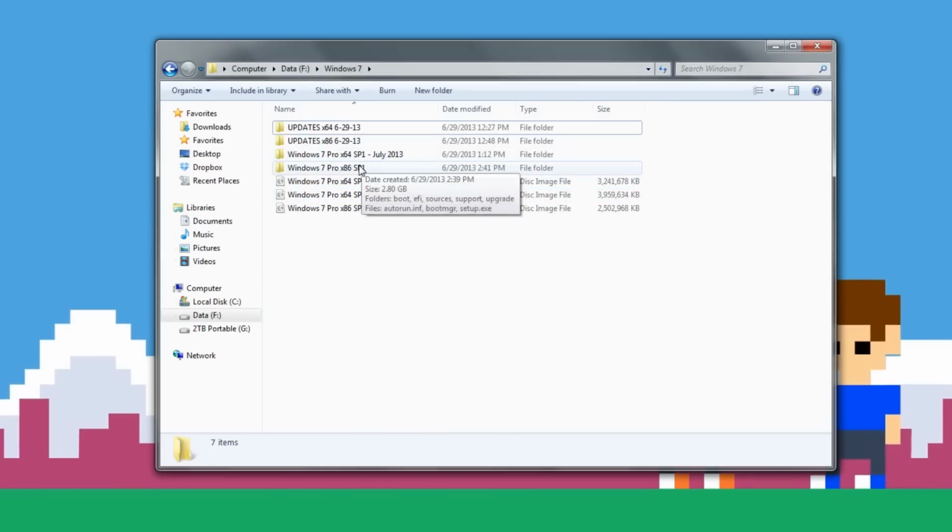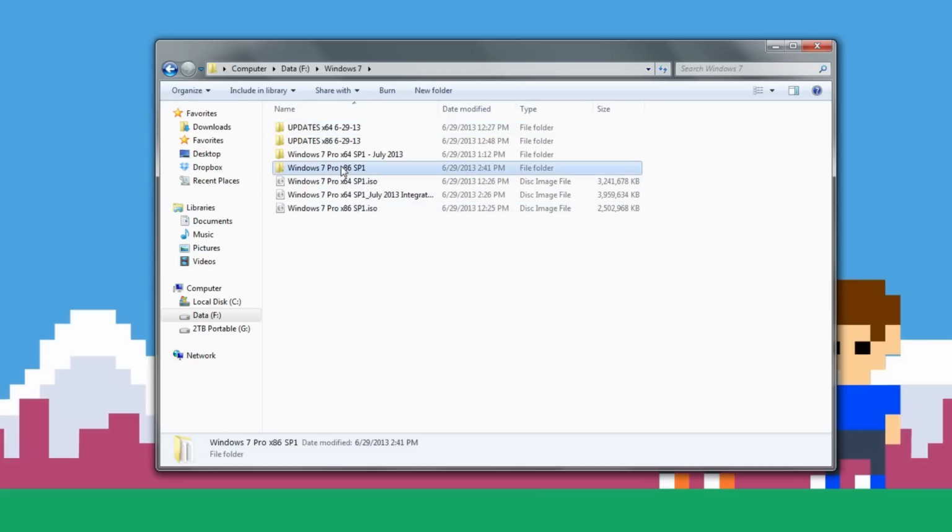I want to come over here, and it's going to be this one right here, and as you can see there's changes: this folder is 2.8 gigabytes, and my original ISO is 2.38 gigabytes, so that's all the added stuff. So with this, I'm just going to rename it to July 2013, as that's what I'm going to call this integrated build. So you want to have that right there.